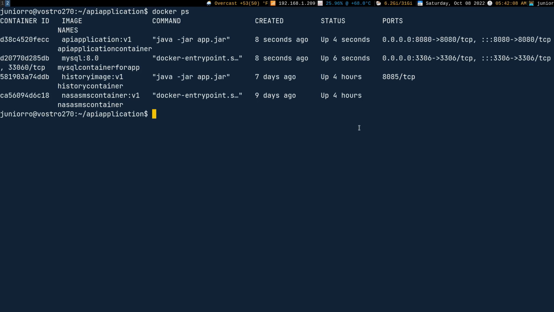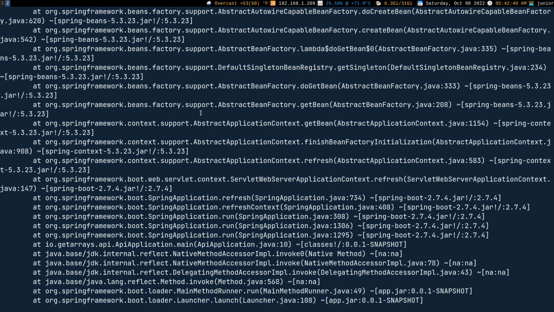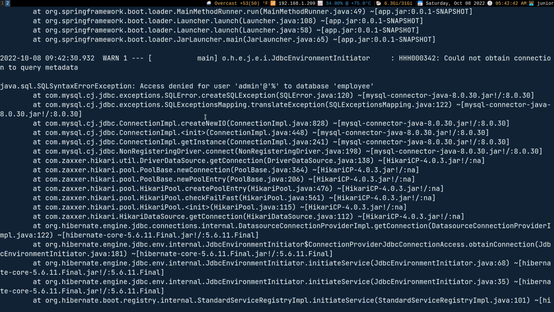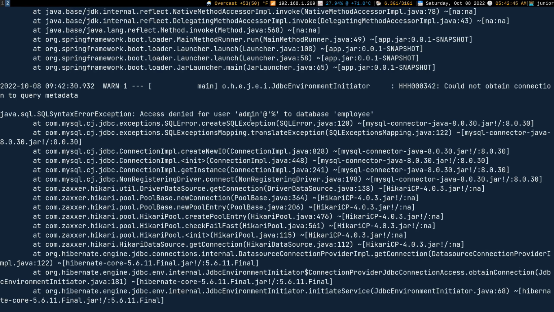So you can see I have 2 additional containers that I didn't want to stop for this tutorial because I have processes running. But you can see we have the MySQL container for app, which is running, and also the API application container. So we have the 2 containers running. Another thing we can do is to look at the logs. So we can say docker logs, and then the API application container. We just give the name of the container, and it looks like it failed after the application started, and it's saying that it doesn't have access for admin.